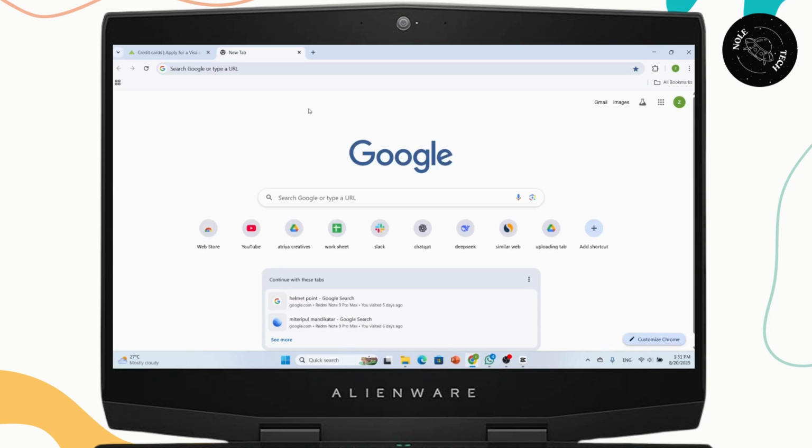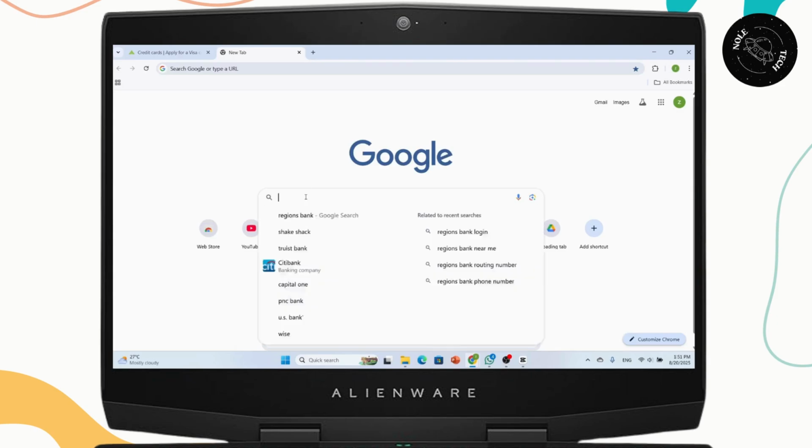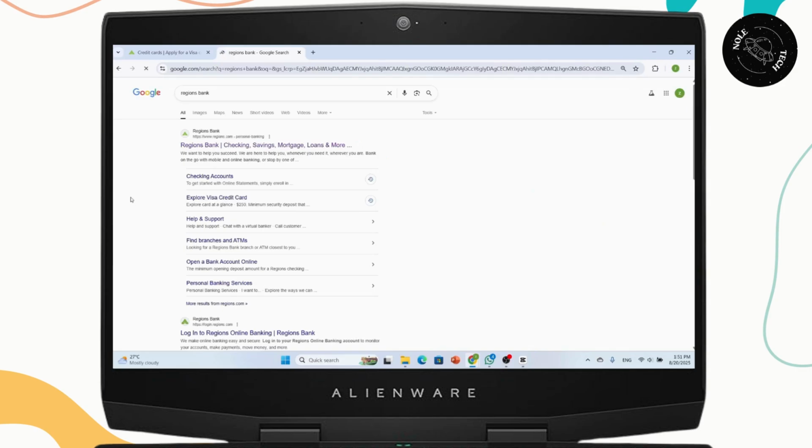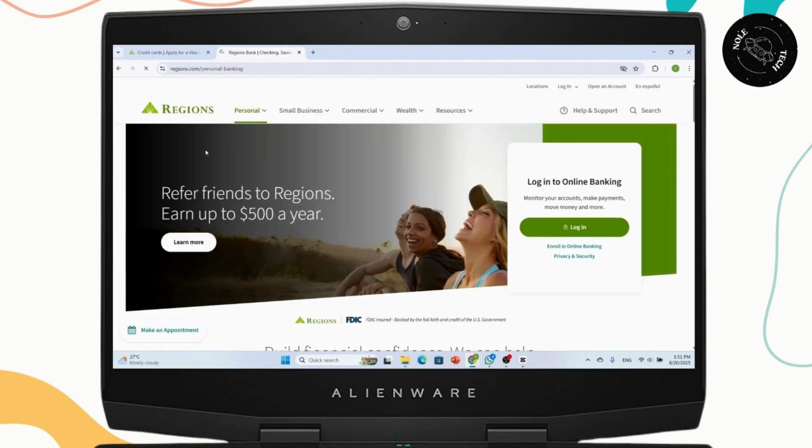So first things first, open any web browser and once inside, click on the search bar and simply search for Regions Bank. On the search results, just click on the first link, and after that you'll be taken to the official website of Regions Bank.